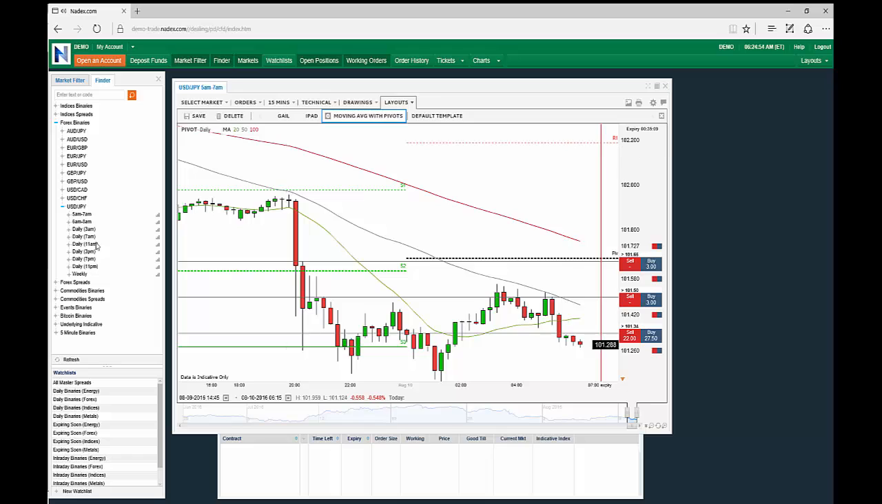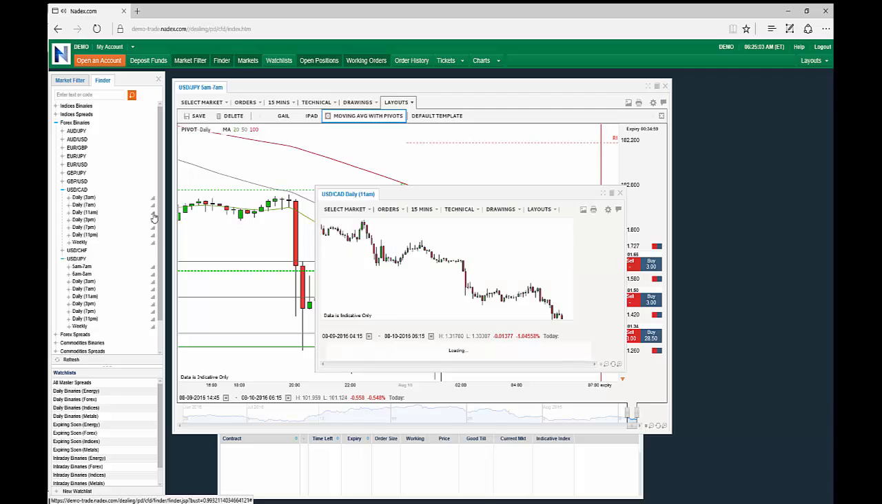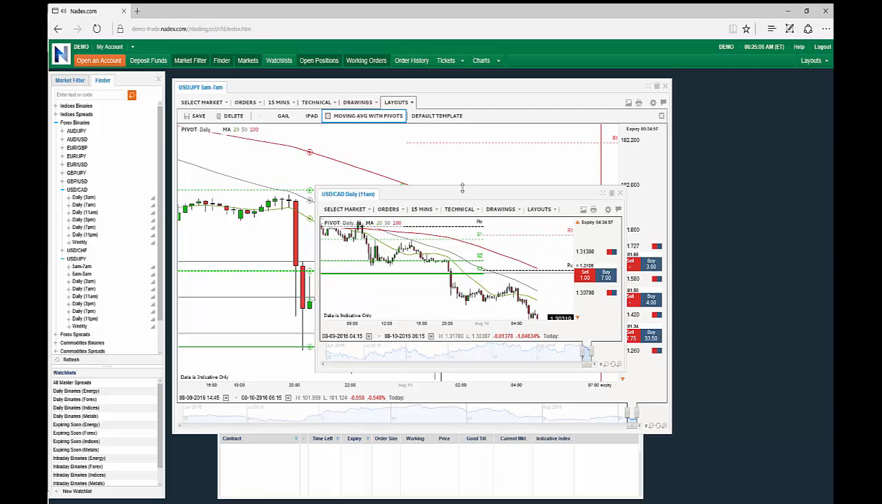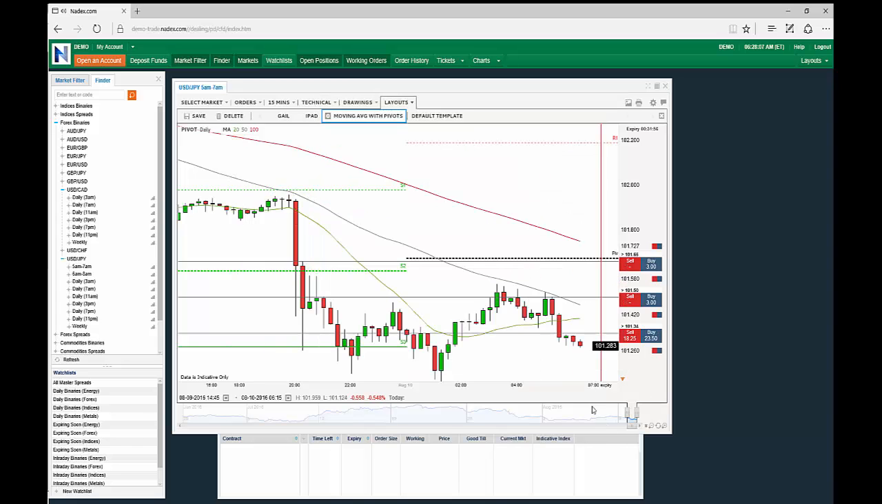And of course, now let's say we go over to the US CAD. Let's choose 11 o'clock, bring up the window, and you can see it's now loading without all of those lines on it. I have my moving averages and I have my pivot lines. Okay, so right now you can see I've got the pivots and the moving average.